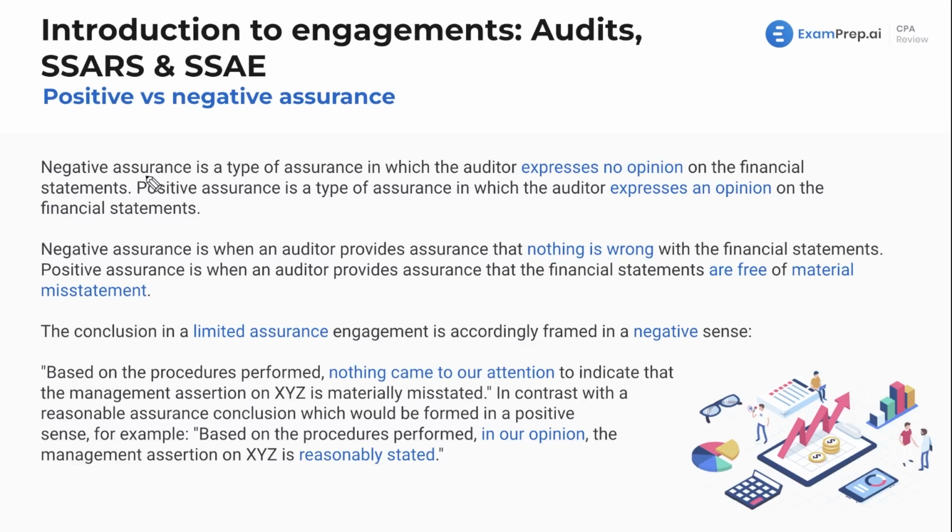Now, negative assurance is the type of assurance in which the auditor expresses no opinion on the financial statements. It's when the auditor provides assurance that nothing is wrong with the financial statements. So they say, we don't see any issues. However, positive assurance is the type of assurance in which the auditor actually does express an opinion on the financial statements. With this, you're obviously taking more responsibility. This is when the auditor provides assurance that the financial statements are free of material misstatements.